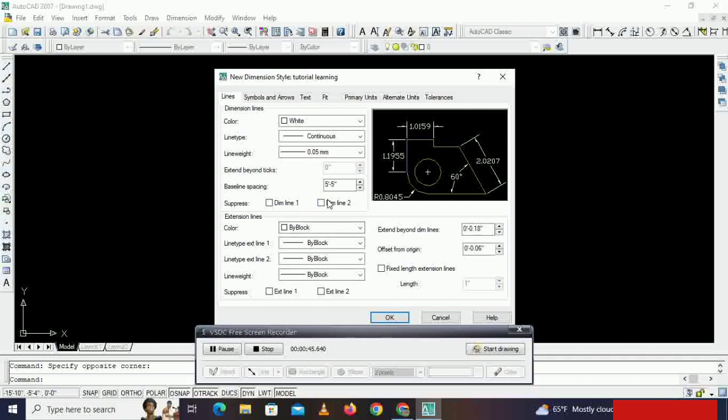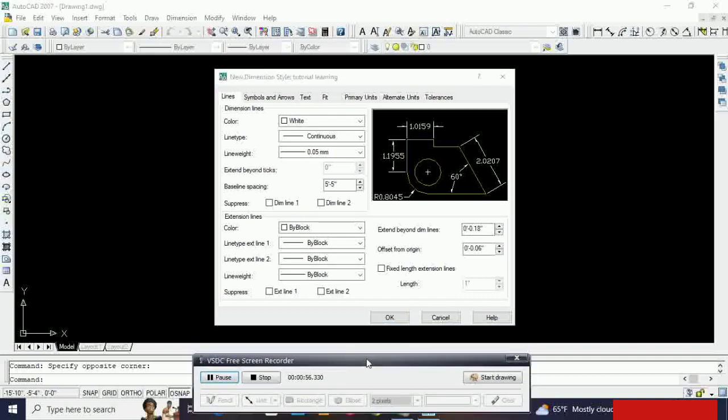Let's move on to the extension lines now. As you can see, there are two lines which enclose the dimension line. So I am suppressing them by checking the tick box, as you can see. Also, we don't need to define any offset or extent for those extension lines after checking suppress. Here we have defined our lines.